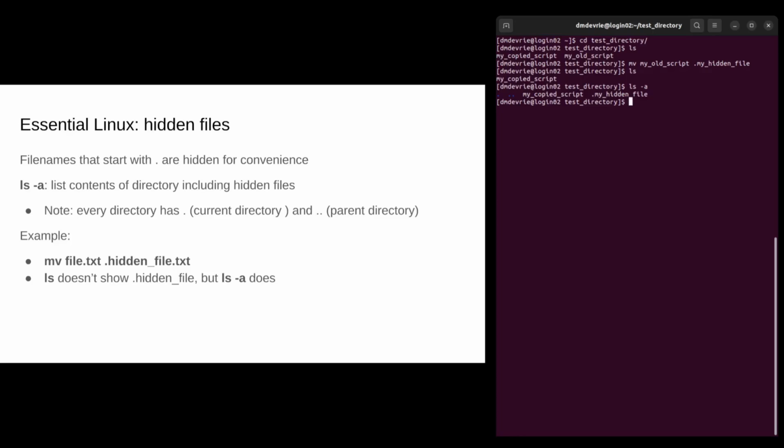These are other convenience links. Dot refers to the directory itself, and dot dot refers to the parent directory. For instance, if I do cd dot, pwd, we're still in test directory. If I do cd dot dot, pwd, we're now in our home directory. If I do cd dot dot here, we're now in /home, which is above my home directory, looking at all the home directories. And if I do cd tilde, we're back in our home.